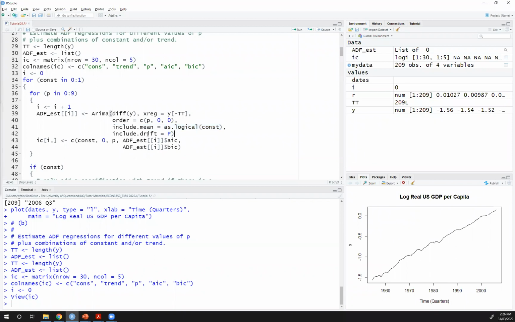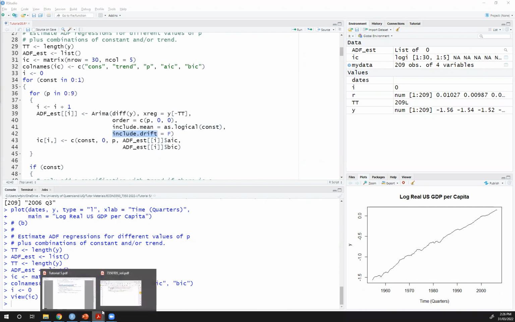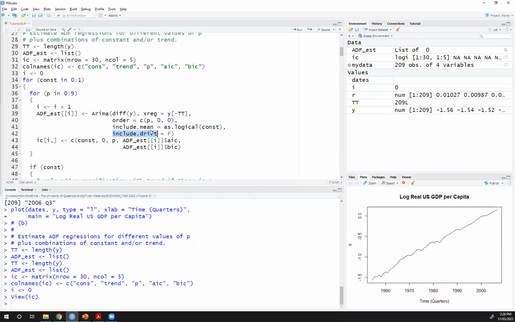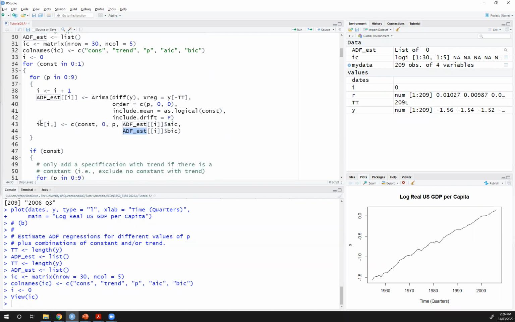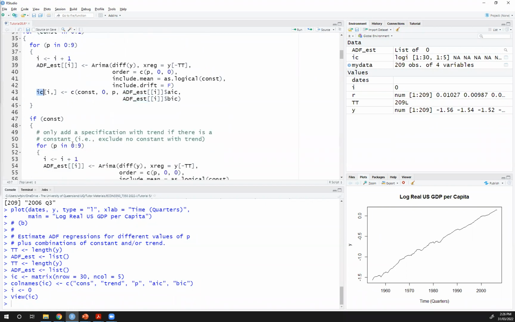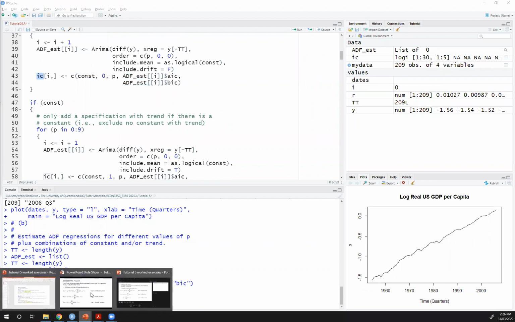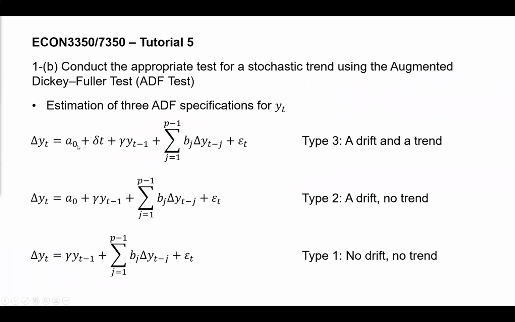And drift, in terms of the computation, is different. What we mean by drift in the equations, ARIMA considers as mean. So we set this to be false. We will fill the matrix IC run by run. All these five bits of information will be captured from whatever model we estimate, and will be put in that IC.